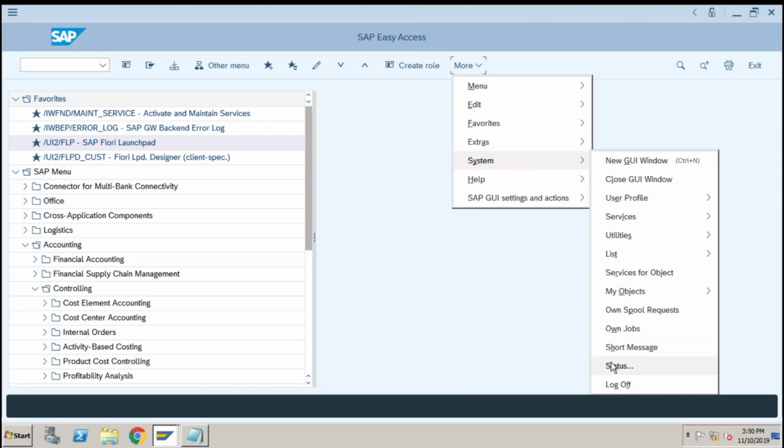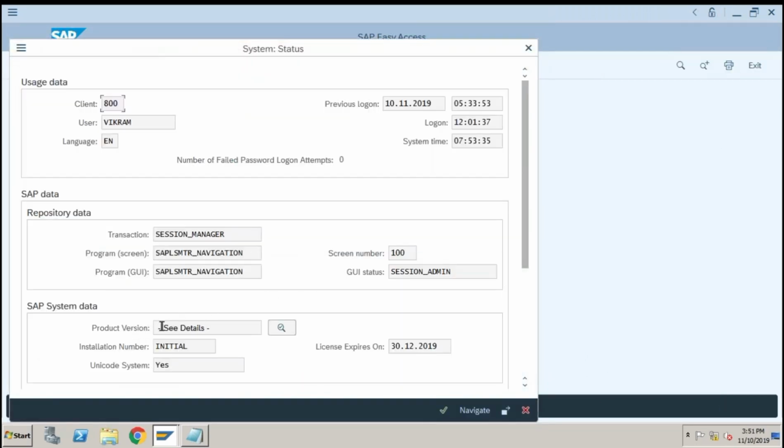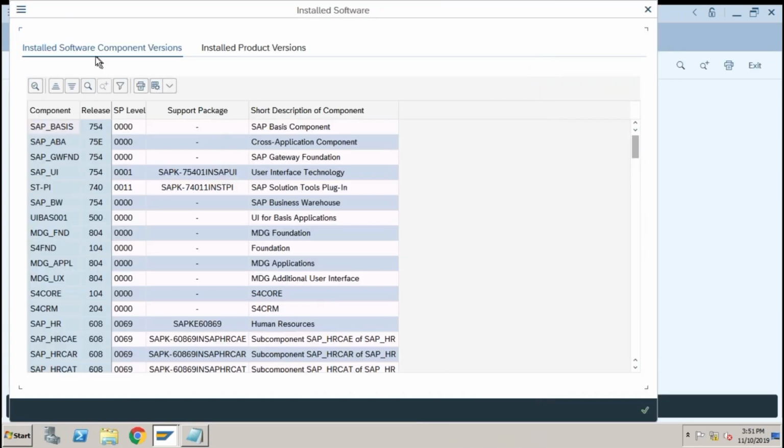It is common even in SAP ECC. If you want to see what version we are using, whether it is EHP5, EHP6, we follow the same thing in ECC also, right? If you click on the status, it will tell you the product version here. If it is not showing you here, just click on this button. It will take you to this installed software component version screen. Here you need to check S4 core. This is the component you need to verify to see which release it is using.